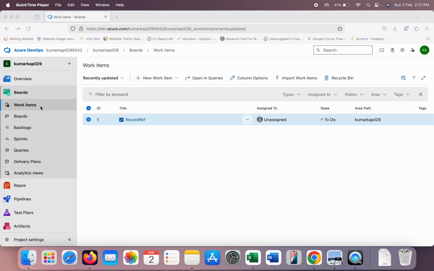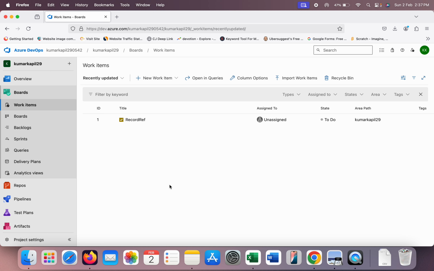Right. So here, after logging into DevOps, I have just clicked on Boards and then on Work Items. Currently you can see that only one particular task is showing up here. However, in real scenarios, you might find multiple different types of work items, be it epic, task, bug, issue, or user story.